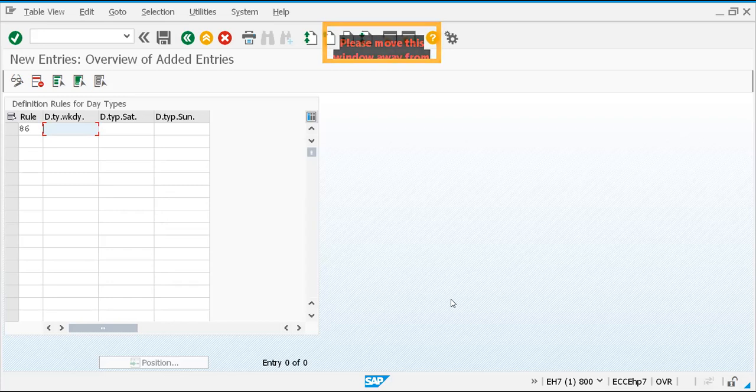So you can see here, there are 10 spaces: 1, 2, 3, 4, 5, 6, 7, 8, 9, 10. Here also 10 spaces are there. Here also 10 spaces are there. In these 10 spaces, you can specify the holiday class for the weekday. What is the weekday holiday class?